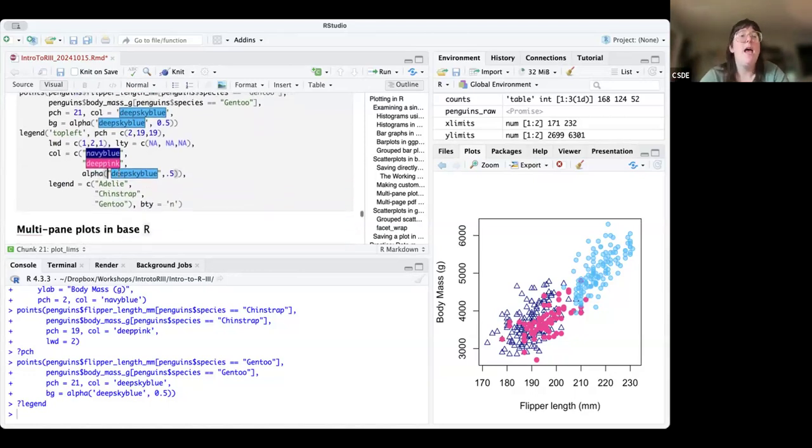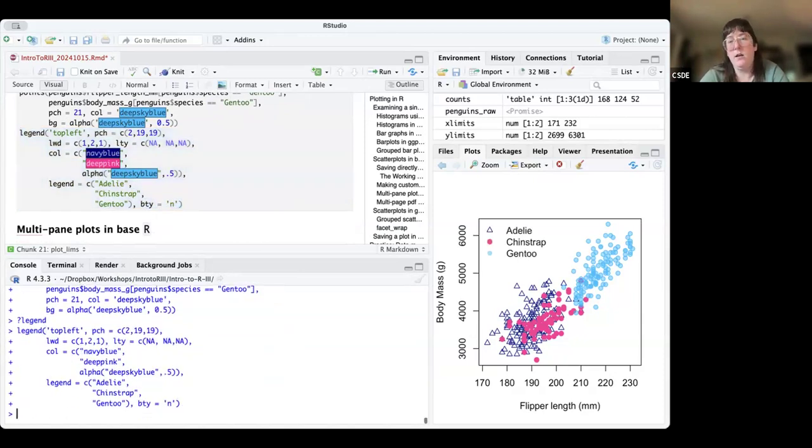in my legend. And then finally, the most important argument is the legend argument itself, which is the text that's going to go along with these symbols you're specifying. And then by default, the legend has a box around it. I think that adds too much stuff to a plot. So I always turn this argument on so that there's no box around the legend.